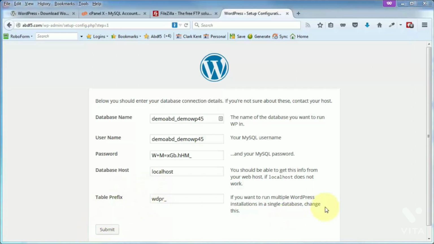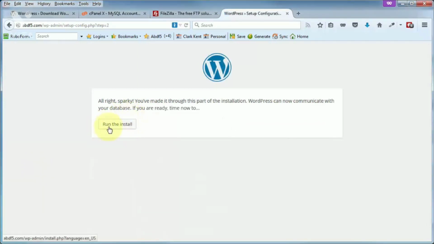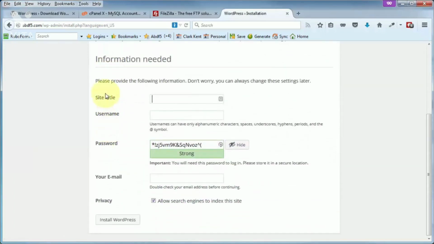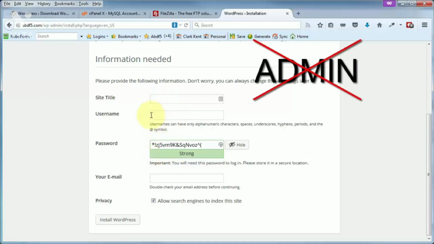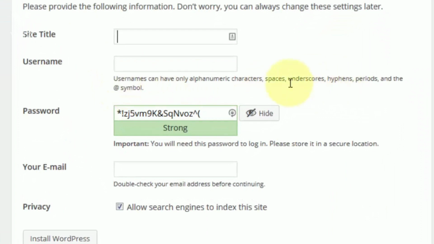Oh, and by the way, another reason to change the table prefix is if you're going to be running multiple WordPress installations, but that's the makings of a different video altogether. So just for security reasons, change the table prefix. Click on Submit, and now then click on Run the Install, and we're going to need to enter the site title, a username, which should not be admin, should be anything other than admin, and gives you some little hints right here on what you can use.